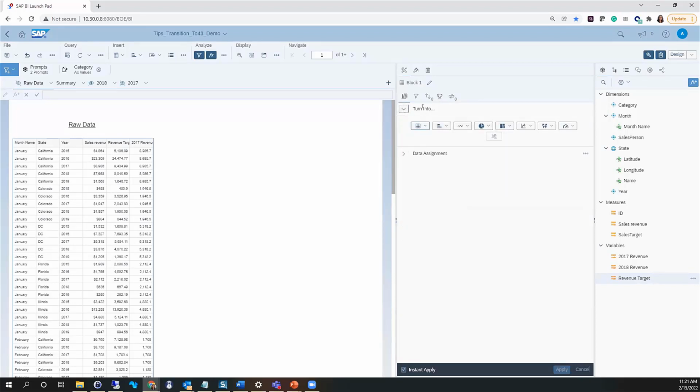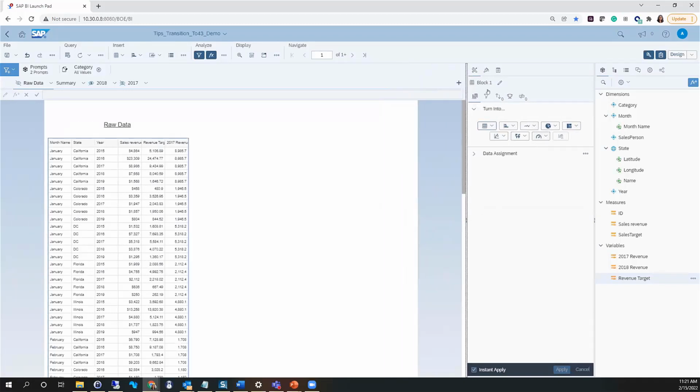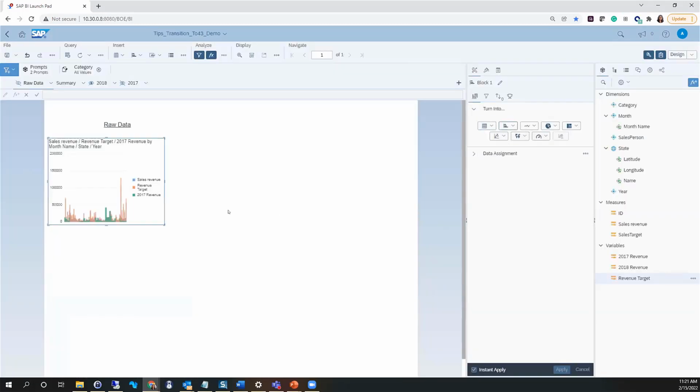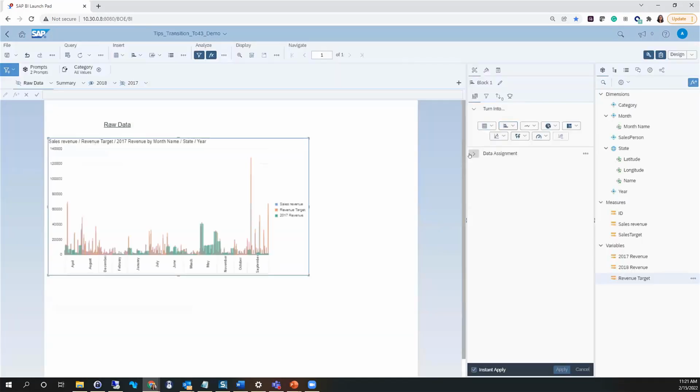You also have the turn into option in this formatting panel. So if you're selecting a block, then you change it to a different type of object. Then you can do that right here and it will change. And then say if I change it to a column chart, it's going to do its best at data assignment as possible.